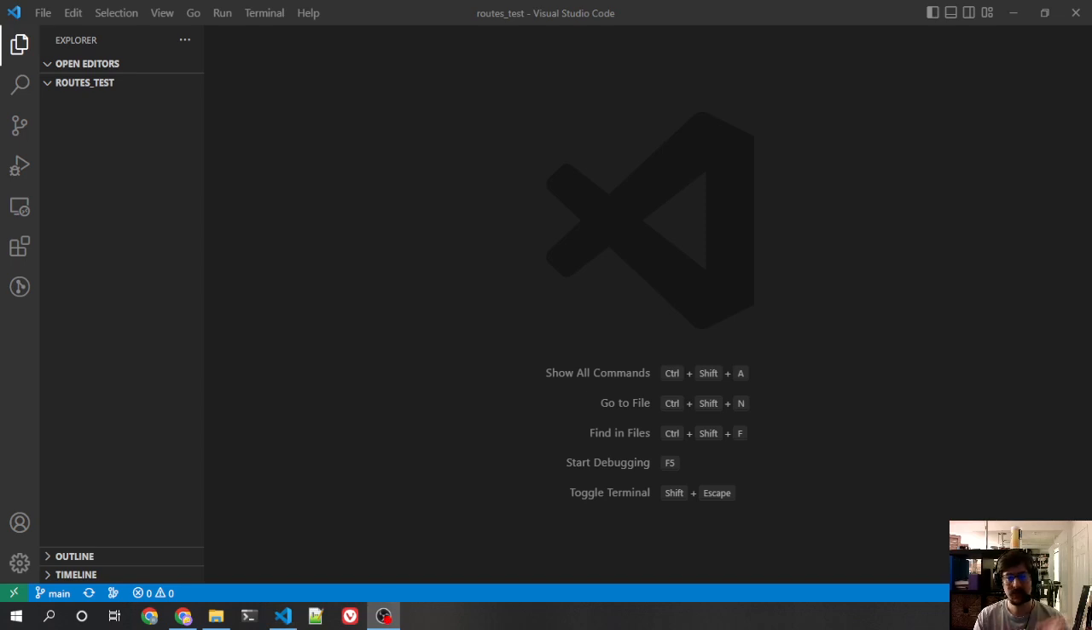Howdy folks. Today we're going to take a look at routes, backend routes, and Express specifically. So in order to get started, let's take a look at the structure that you'd usually do. And this is a structure I usually do, so your structure may vary a little bit.